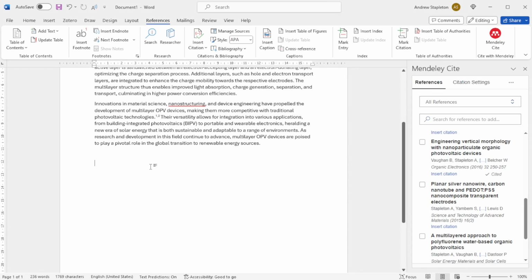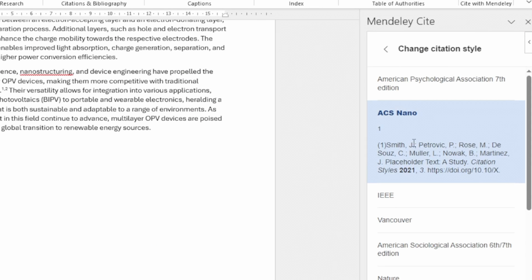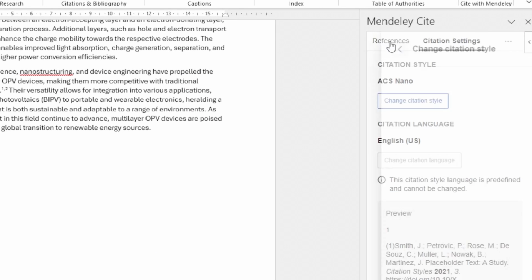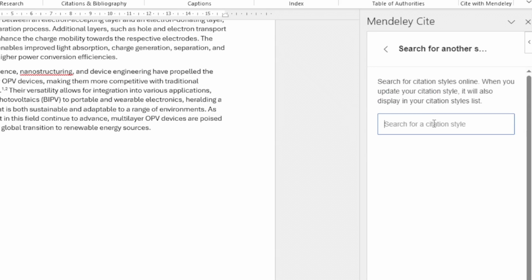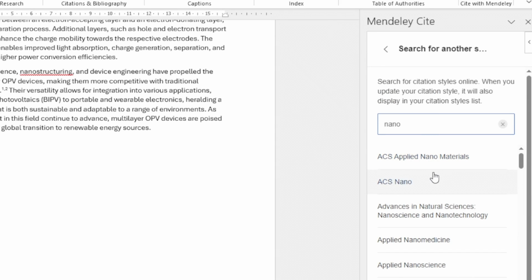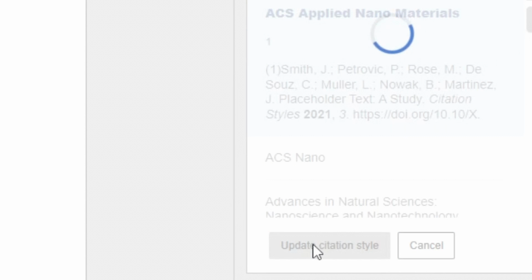Now, here's the thing. There's a couple of things you need to do, and this is very important. The first thing is go to citation settings and change the citation style. I've put ACS Nano, I found that earlier, but if there are other types of styles that you want, you can click here and search for another style. So let's have a look. I want Nano, and let's see what we end up with. I want ACS Applied Nano Materials. Yes, that's what I want. Update citation style, and then the entire document will be formatted for that particular paper. Absolutely love it, so easy.